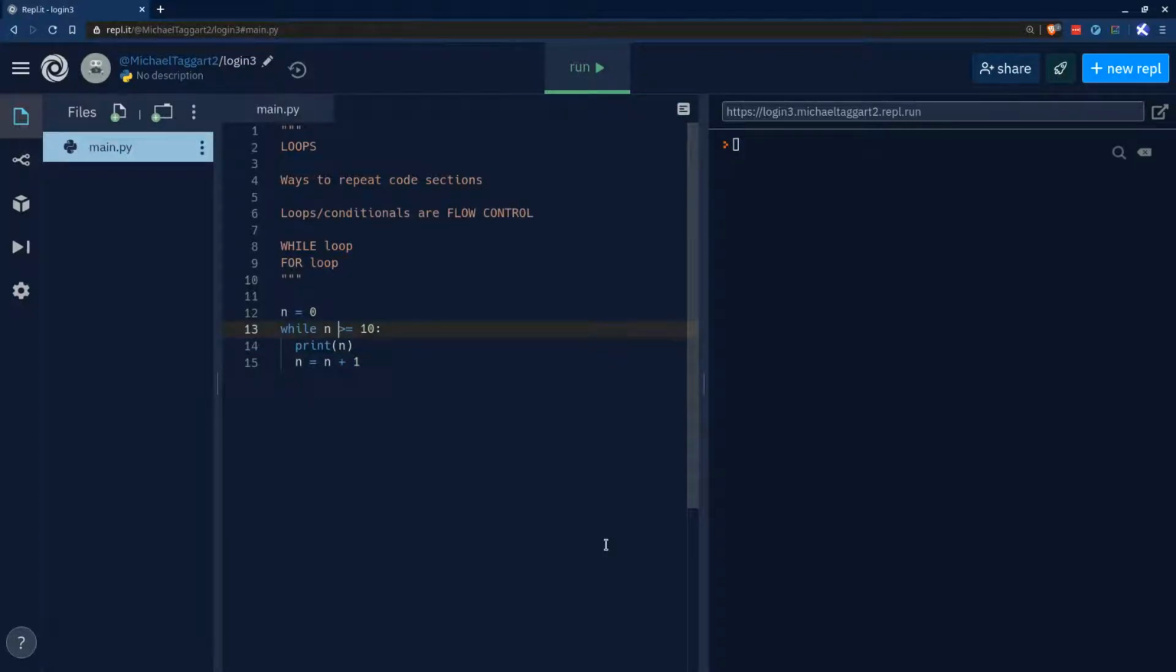I made a really silly mistake. Who caught it? I inverted the inequality. There we go. So while n is less than or equal to 10, it prints out all our stuff. And notice that it's changing our value of n.